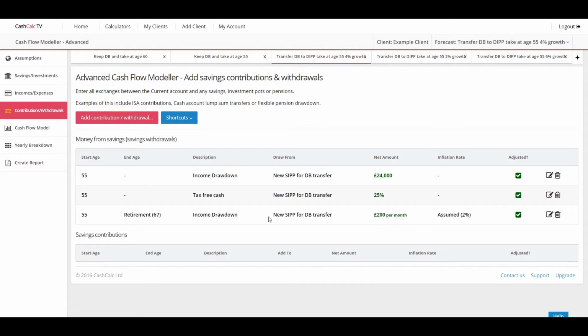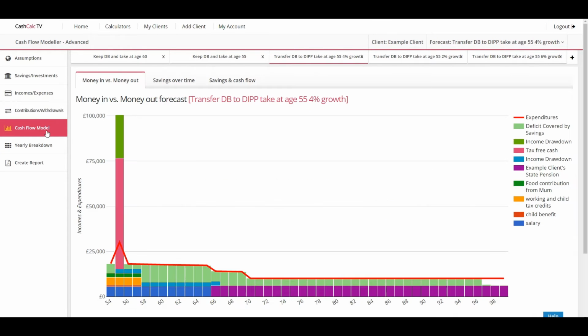That gives us the option of having a cushion of money or a lump sum of money to actually clear that dreaded mortgage. What does that do to the cash flow? Well, in this particular example, we set the pension to have an investment return of 4%.